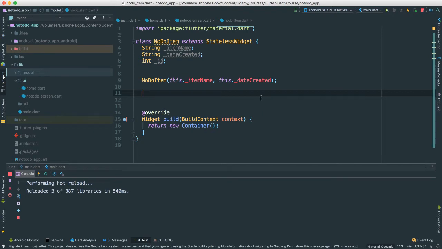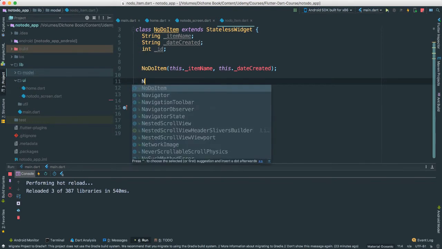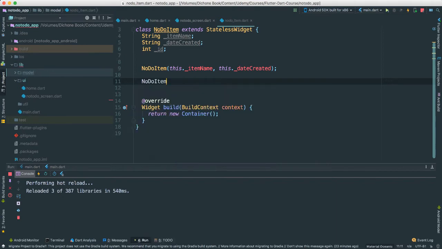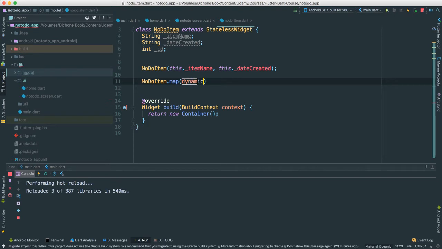Okay, so if you remember the previous video when I introduced databases, you saw that we need a way of mapping the object with what we're getting from the database as a list and so forth. Okay, so I'm going to create another constructor here for our NoDoItem. We'll say dot map. So in this case, I'm going to be mapping what? A dynamic object. Okay, so anything that comes in.